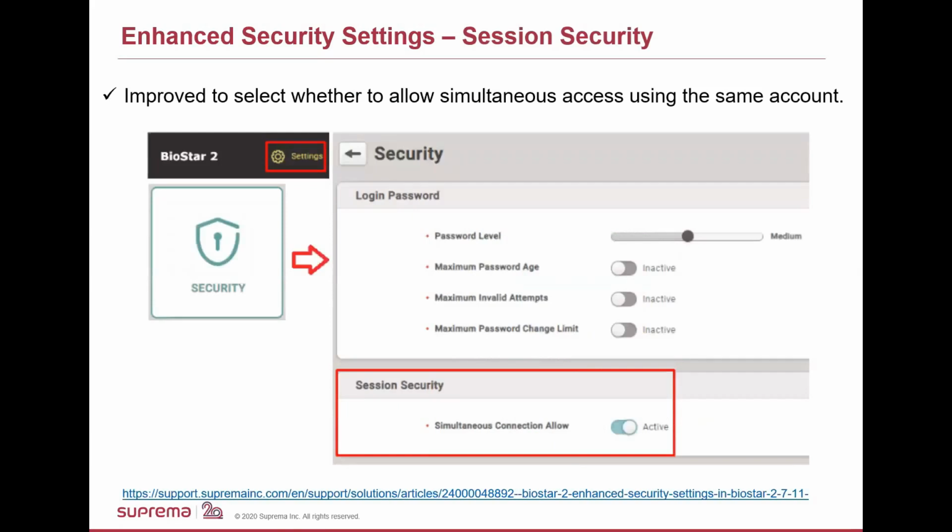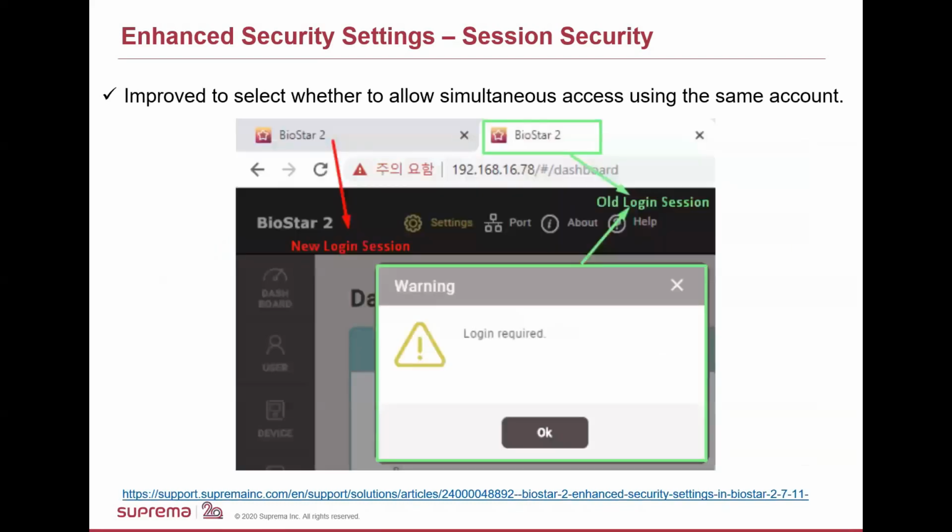The first part is session security. We improved it so you can select whether to allow simultaneous access using the same account. When you enable the simultaneous connection allow feature, the old login session will be logged out and the new session can be kept when you access the BioStar 2 server with the same login account.